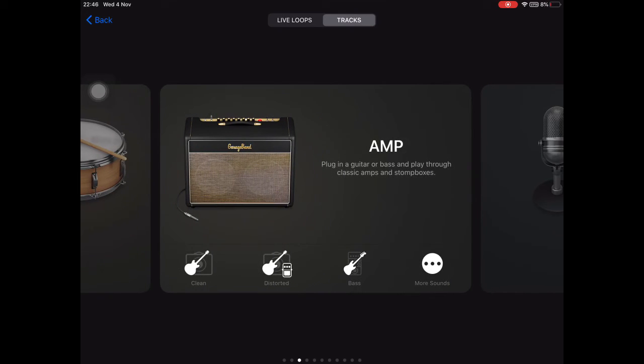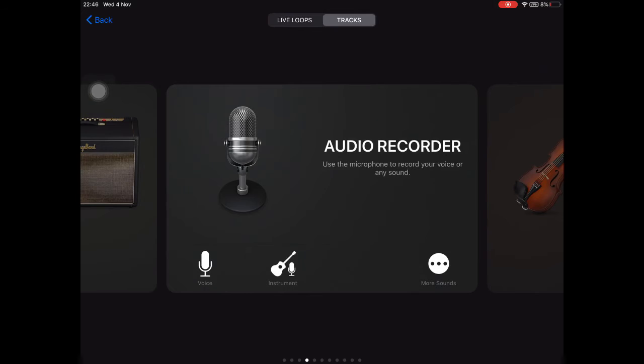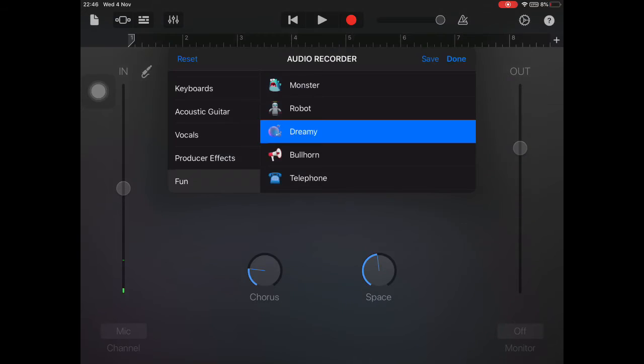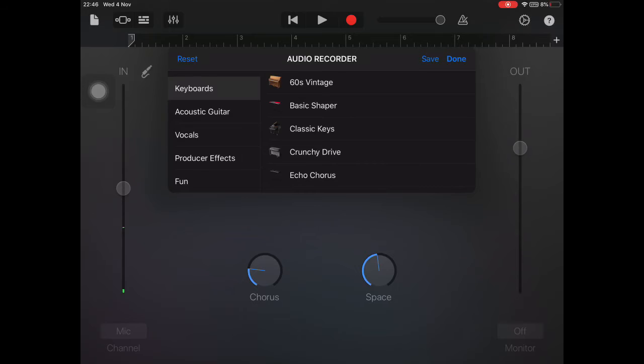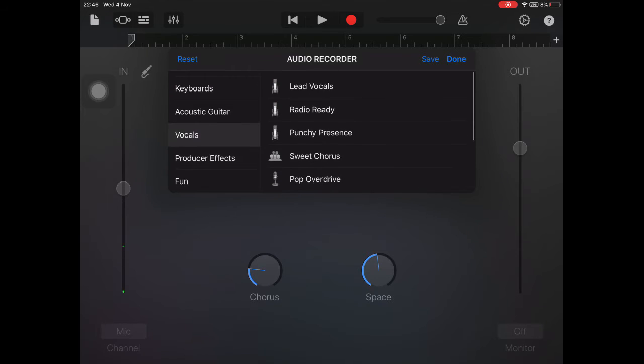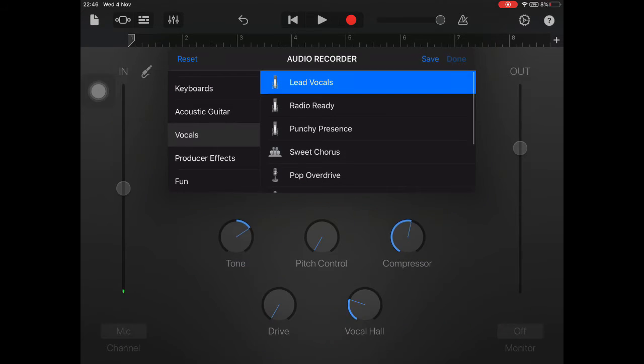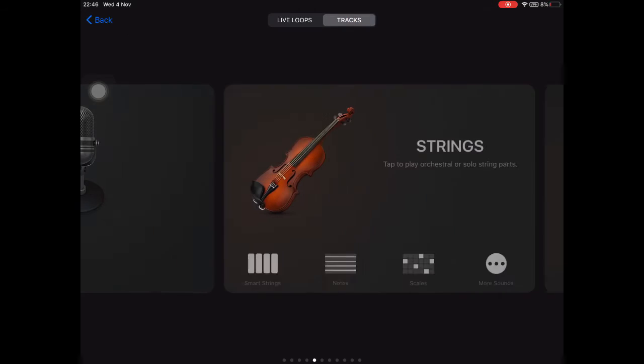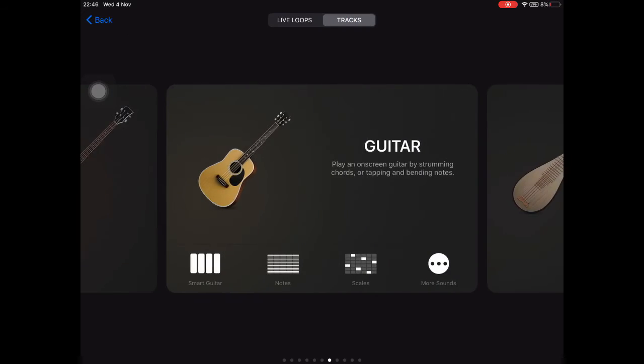So the amp is used to connect to an external physical device. And here, let's go to the audio recorder. You can record the audio and change it as you wish, although there may not be many options. Let's say you record your lead vocals. You can change the tone, the pitch, and the spacing of your vocals.